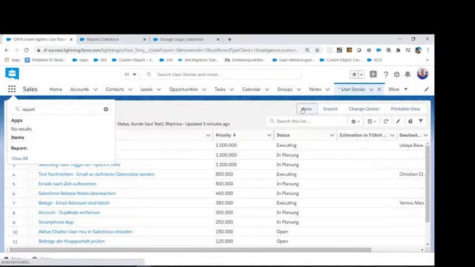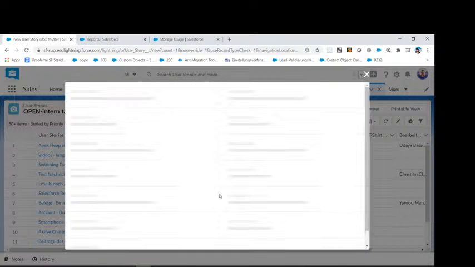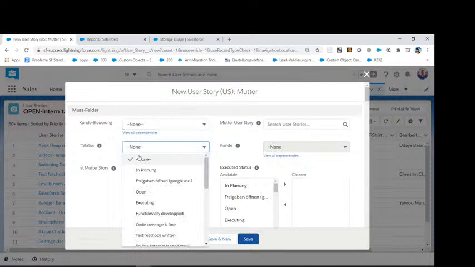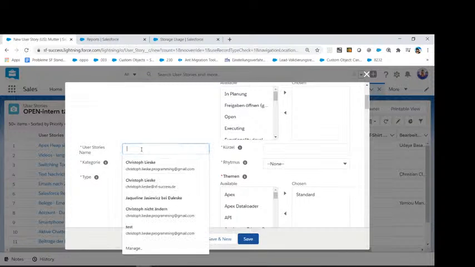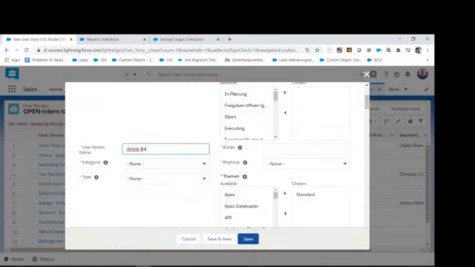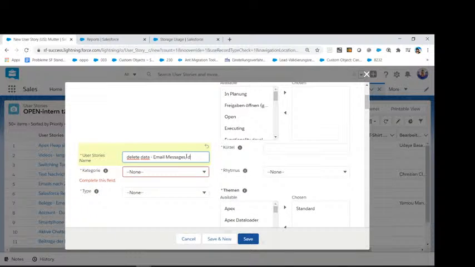That is why I will create a new user story and will give it a really high priority, because the priority is pretty high. And this is going to be it. So what you're going to do is delete data like email messages. Define process. We need to define a process for this. So we're going to go like a new feature.